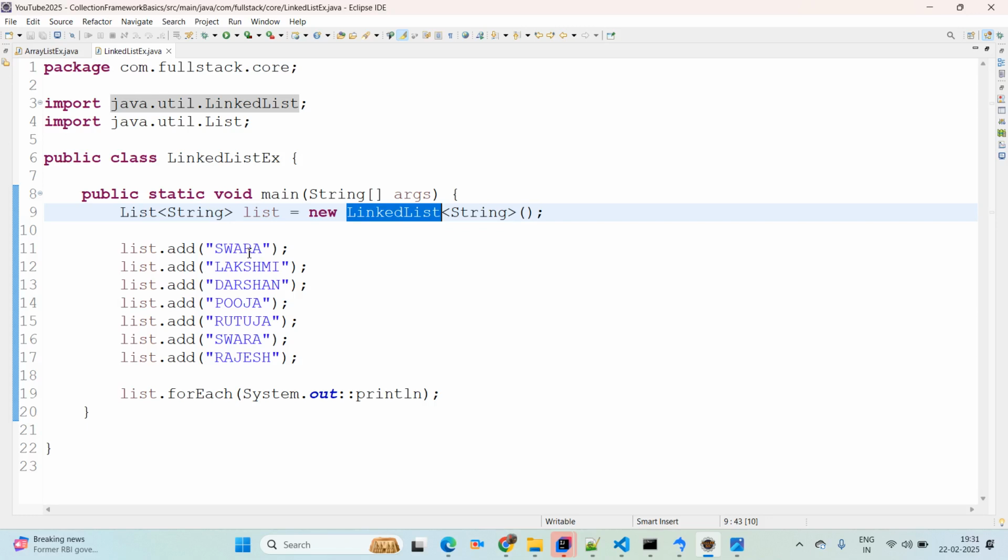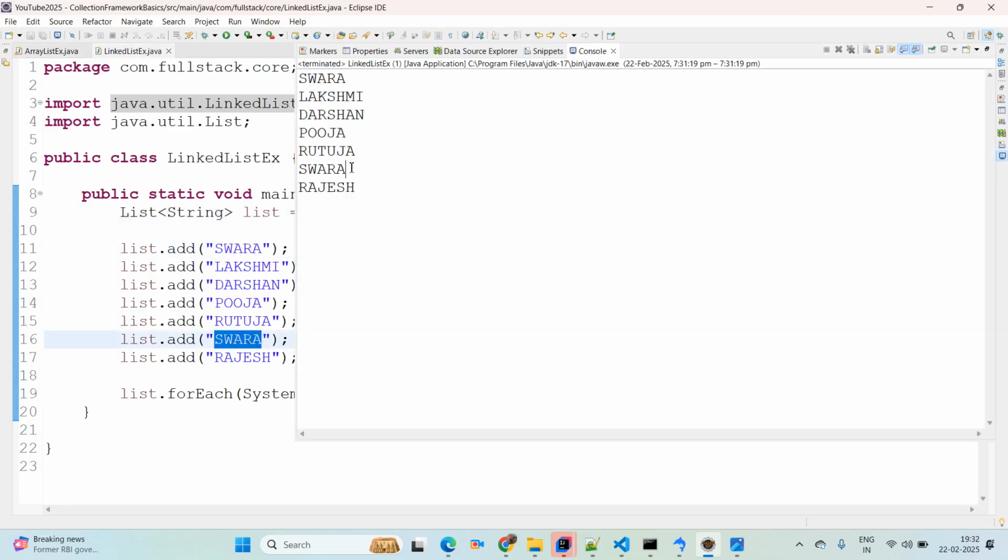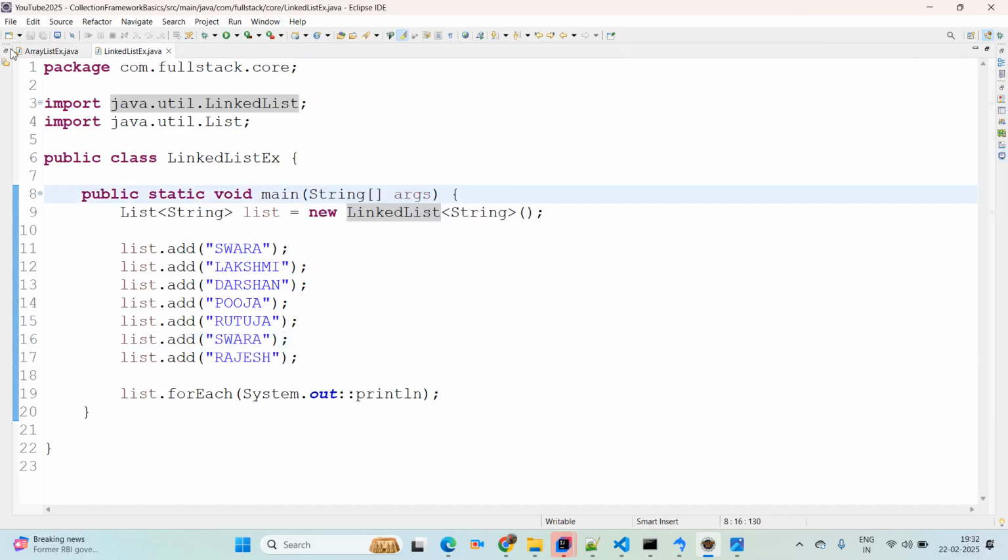Yes. Then definitely, the linked list also allows insertion order, and it also allows duplication of data. As an output, you are able to see Sora twice there. See one screen. Perfect, that way we are done with the list interface.